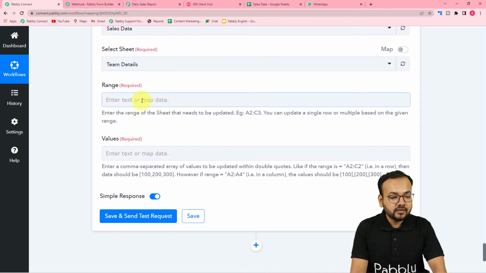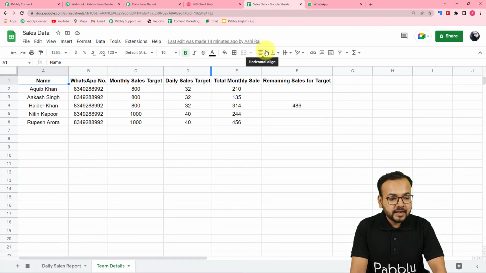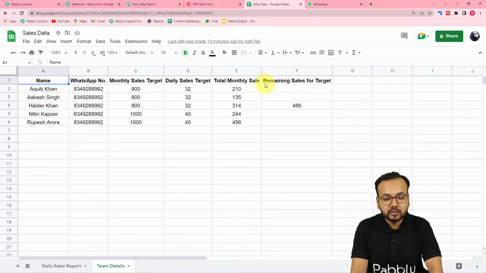And now it is asking for the range. So let me show you about the range. So guys, here I want to update these two columns in front of this team member. So E column and F column I want to change, and which row I want to change? I want to change this second row. This means I want to change E2 and F2. Column E row 2 and column F row 2. Okay. So this is the range.